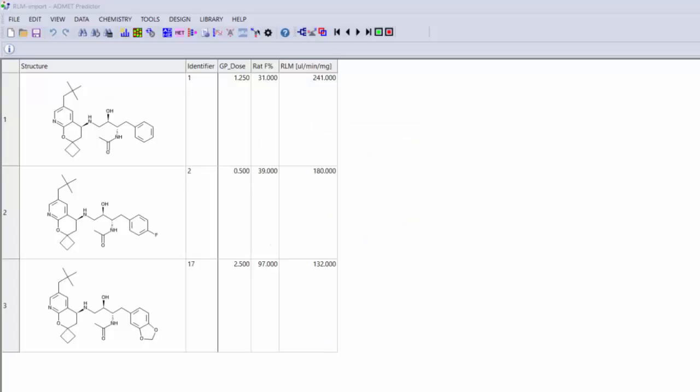The 3 molecules that I'm going to import into GastroPlus are displayed here in ADMET Predictor. You'll see that there's a column called GP dose. When I import this, GastroPlus knows that this is the dose, and then I'm going to have to specify that these are the observed values when I import the file, and then these values are the rat liver microsomal clearance values.